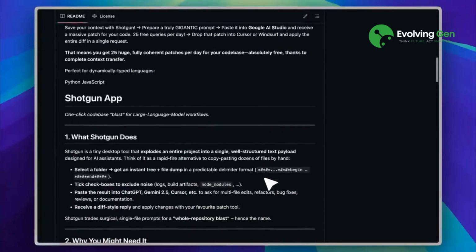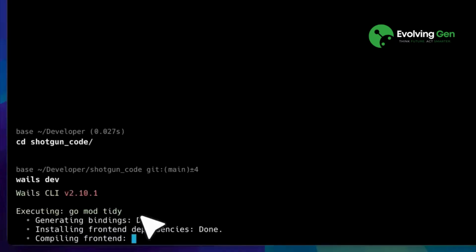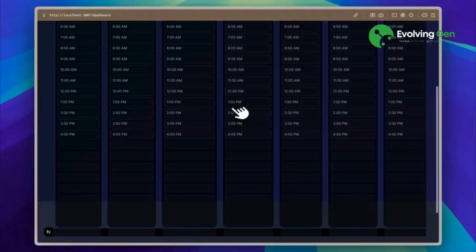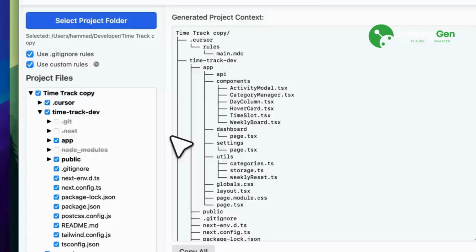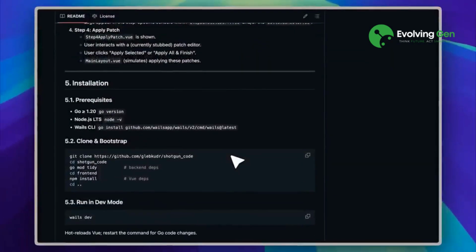I'm going to show you how to install it, how to get it up and running, and I'll also show you how I took my app, which had a lot of problems, and completely overhauled it. No implementation plan, no proper documentation, just used Shotgun and transformed my entire project. First up, we have our installation.